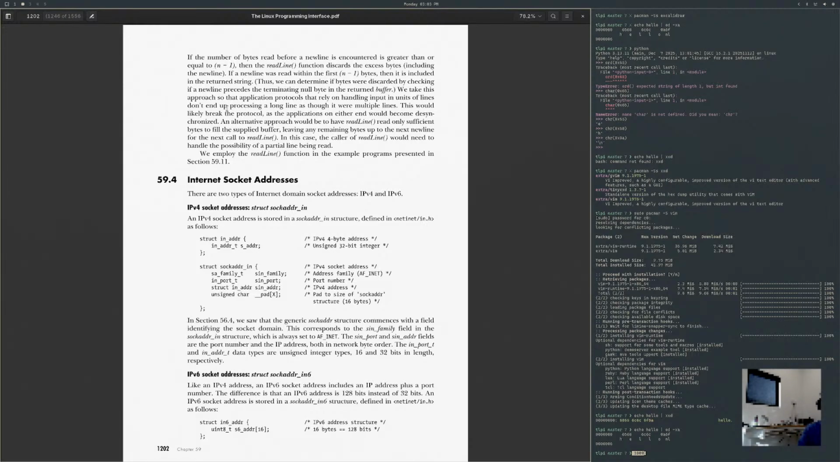An alternative approach would be to have readLine read only sufficient bytes to fill the supplied buffer, leaving any remaining bytes up to the next newline for the next call to readLine. In this case, the caller of readLine would need to handle the possibility of a partial line being read. We employ the readLine function in this example program presented in section 59.11.